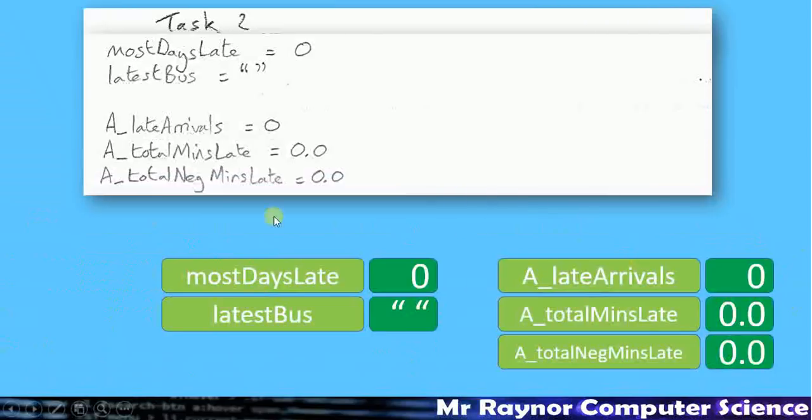Let's break that down a bit further. Here's the pseudocode. We first of all just set up the variables. So I'm going to store how many days late the worst bus has had so far. Start that at 0, so assign it the value 0. I'm going to have a string variable to see which is the latest bus so far, and then for each bus I need how many late arrivals it's got, the total minutes late, that's positive or negative, and then the total negative minutes late. So again, I've tried to make my variable names quite clear. Even if they're long, it's better to do that and be clear what it exactly means. Notice these are stored as what we call real numbers, or in Python you might call it floating point numbers. We'll get to why that is the case in a minute.